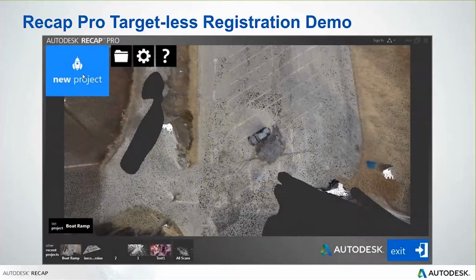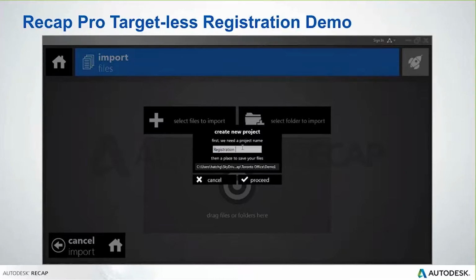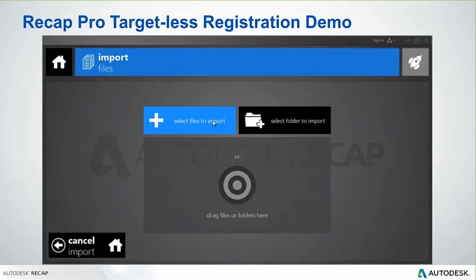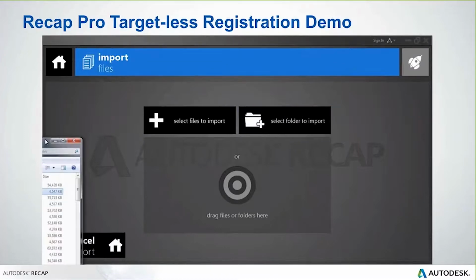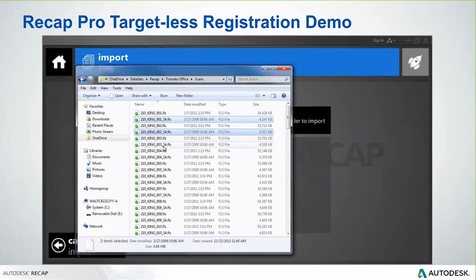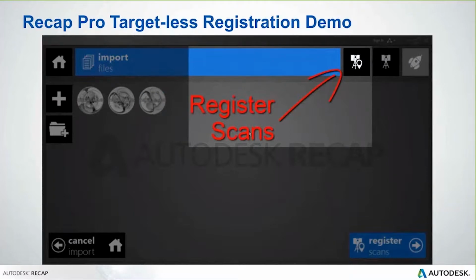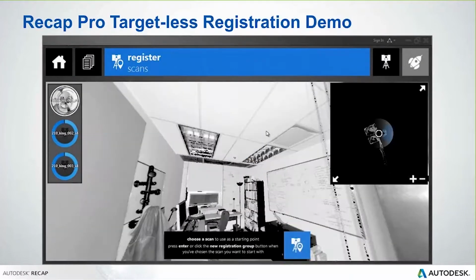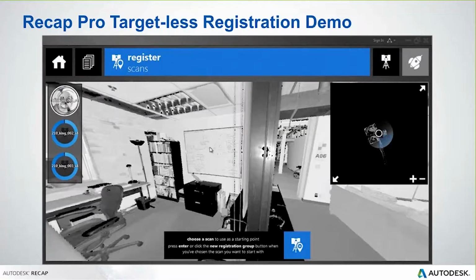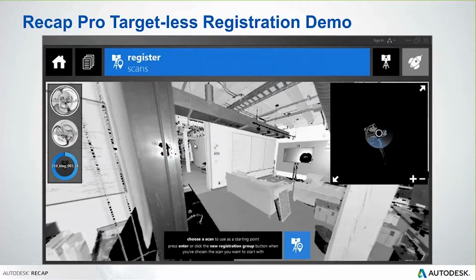So the first thing you do in Recap Pro is you set up a project. And this project is a local project sitting on your desktop, which is important to know. Now, just in full disclosure, these scans that I used are low-resolution scans, and they're black and white. And I do that so that we can show this process fast, meaning fast for the presentation. It's still fast in comparison to what the traditional workflow is, but you don't want to sit here for a minute while we see registrations process.